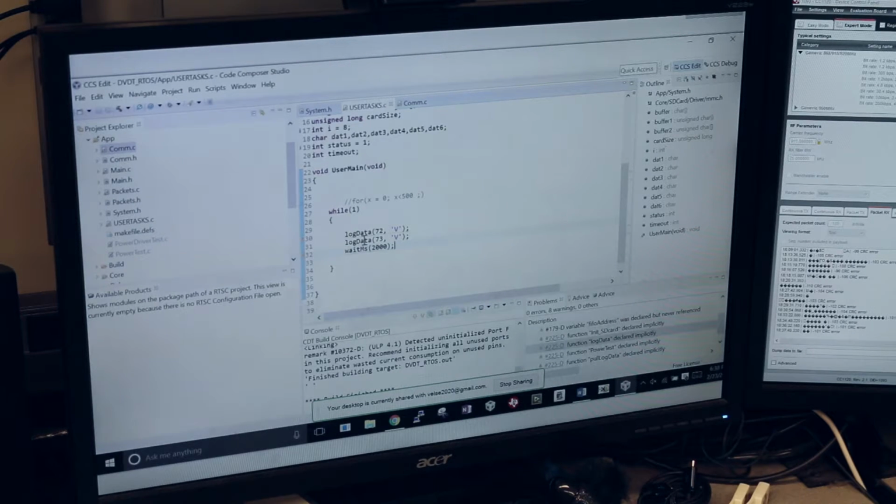I think next I want to talk about the logger, but I'll close this out for now. Oh yeah, we also have power driver test and power test. Those are just to test different functions.